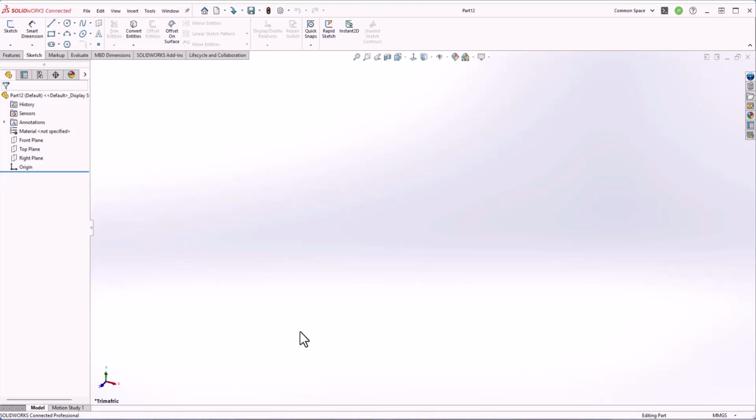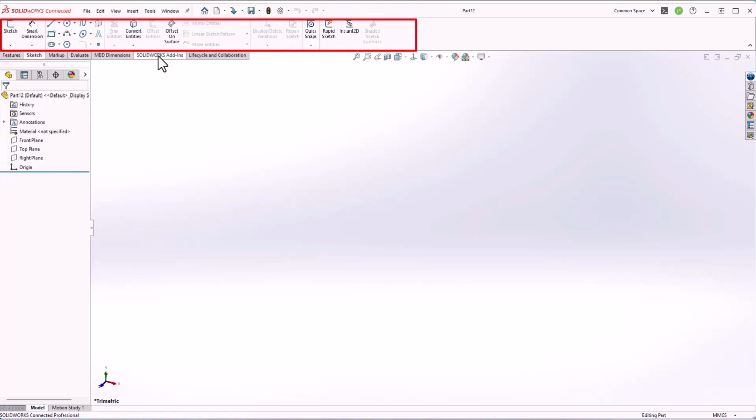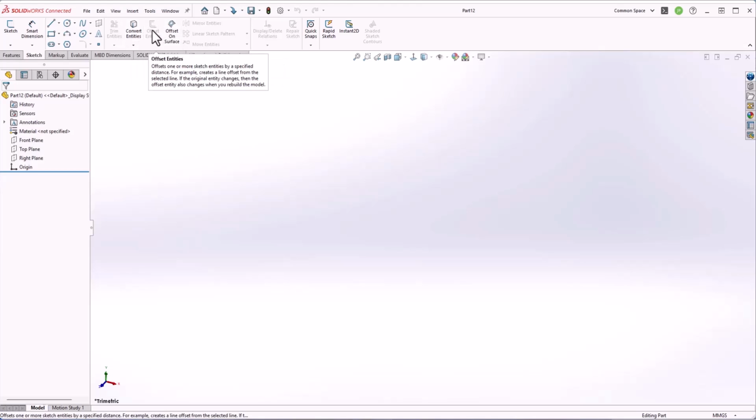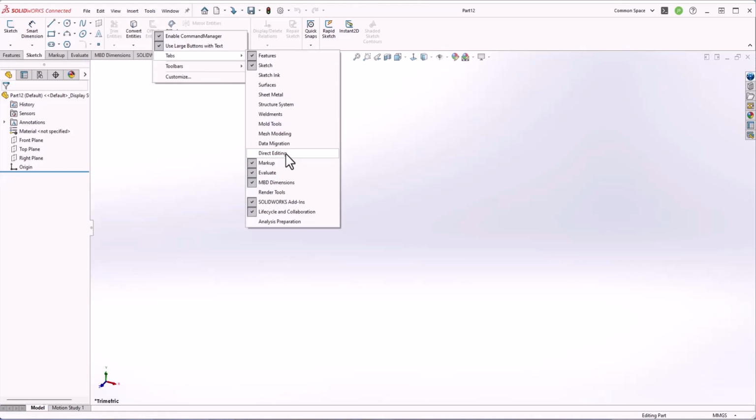The next one is command manager. This area is called command manager, and as you can see, we have just a few tabs here on this command manager. You can activate or deactivate tabs based on your requirements. To activate any tab, simply right click anywhere on the command manager, go to tabs and activate the one which you want.